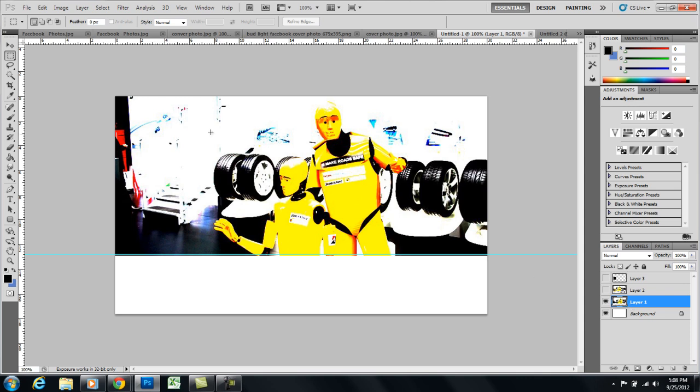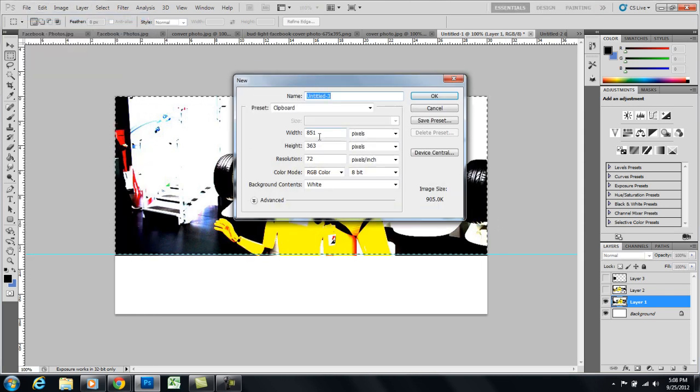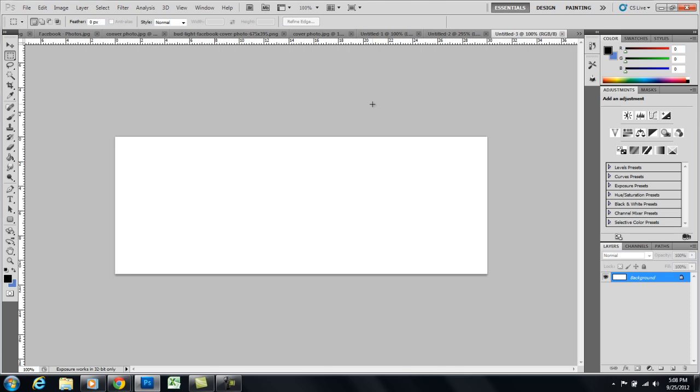And what am I going to do? I'm actually going to select everything down to this guideline. And I'm going to hit Control C to copy and then Control N for File New. And here we go. I need to make sure that the width is 851, but the height only needs to be 315, because I'm creating a new cover photo. So 851 pixels by 315 pixels, okay.